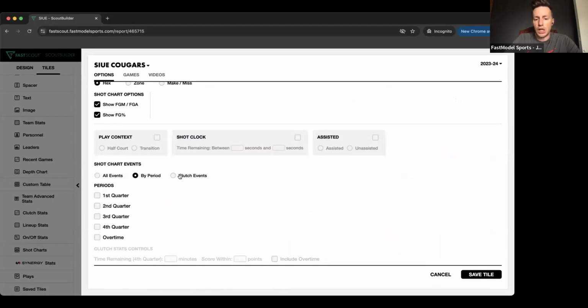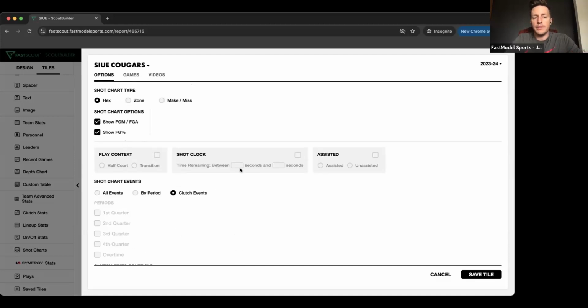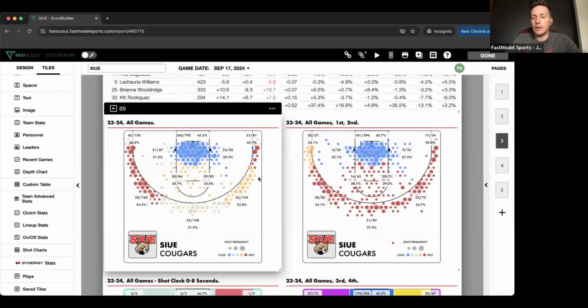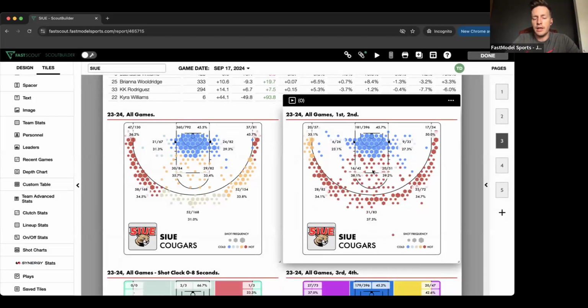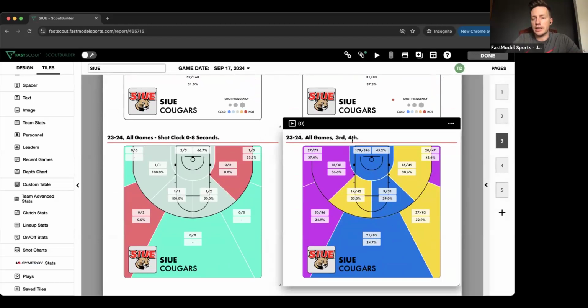And you can also choose clutch events. So clutch events would be, in this case, the last 5 minutes of the fourth quarter with a score within 5 points. I can change those parameters too if I would like to, and you can also include overtime if you'd like. So you have full control over that to be able to break that down any way that you would like. So in this case, I have all games and then also what they do in the first half. And then on these ones, I chose the shot clock between 0 and 8 seconds, and in this one, the third of the fourth quarter.